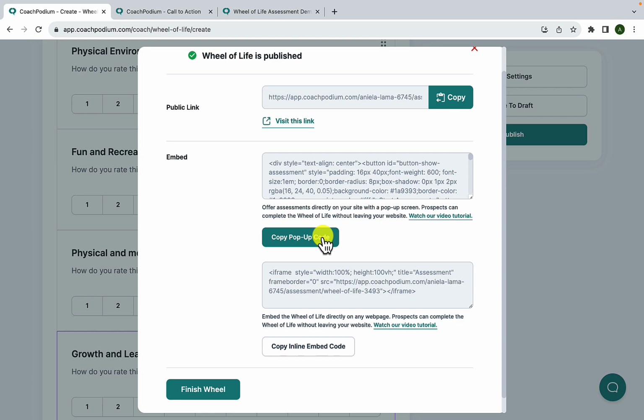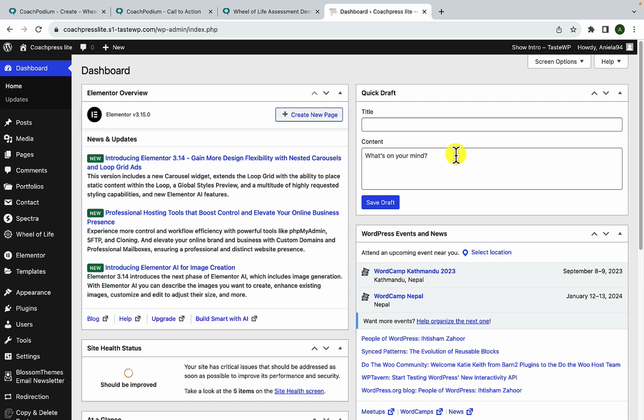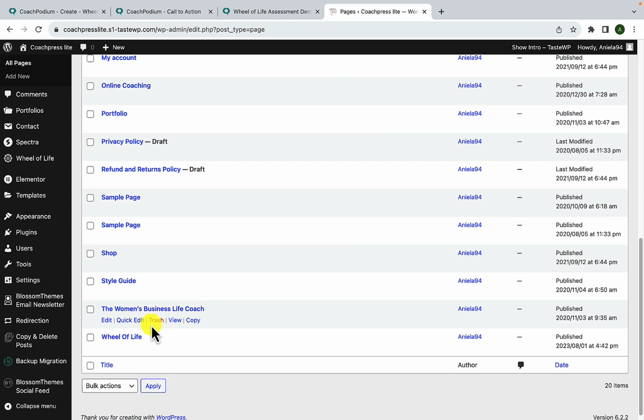Now, you'll have to log in to the backend of your website. I have logged into my WordPress admin dashboard. For this video tutorial, I am using a WordPress website, but please be rest assured that CoachPodium works on websites created on other frameworks as well. Now, go to Pages and click on All Pages. Here, I have created a page called the Wheel of Life. So simply click on Edit. You can also create a new page altogether.